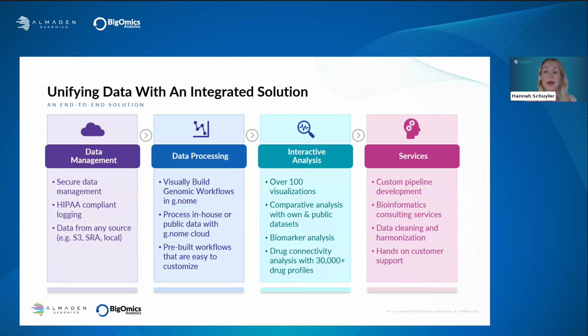So with all of that being said, we're looking to provide an end-to-end solution for researchers. Of course, that first step really begins with data, right? So it's whether you have your in-house sequencing data or public data sets that you're looking to analyze, all of that data can be brought into the software, and we provide the ability for users to securely manage the data through different workspaces. The next step is really around data processing. So you can start with some of our pre-built workflows and use as is. You can modify it, or you can build a pipeline from scratch.